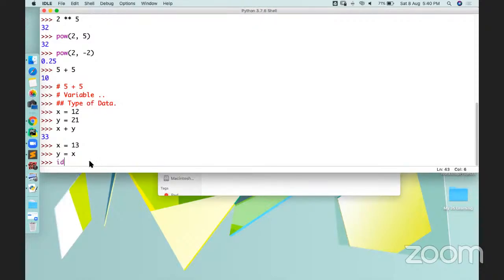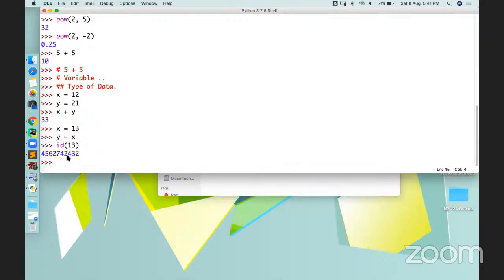So we have a function called id. We will use the id function, and with the help of this id function we can find the location of particular data, for example id of 13. With id of 13 we will get this number. This number is the location where you are going to store the data, right? And where you are going to store this 13. So we are getting just the location of this 13 data, right?